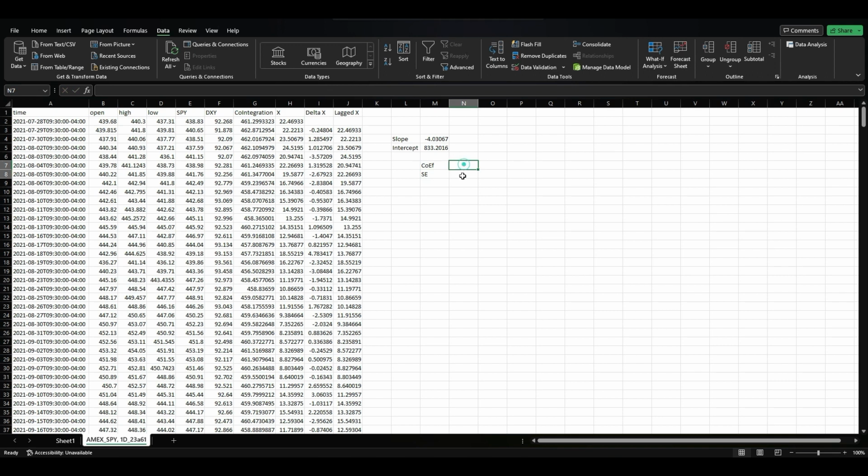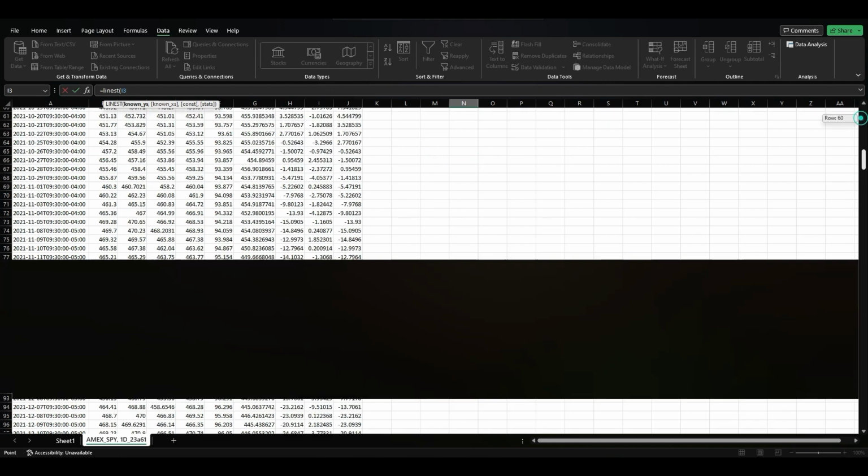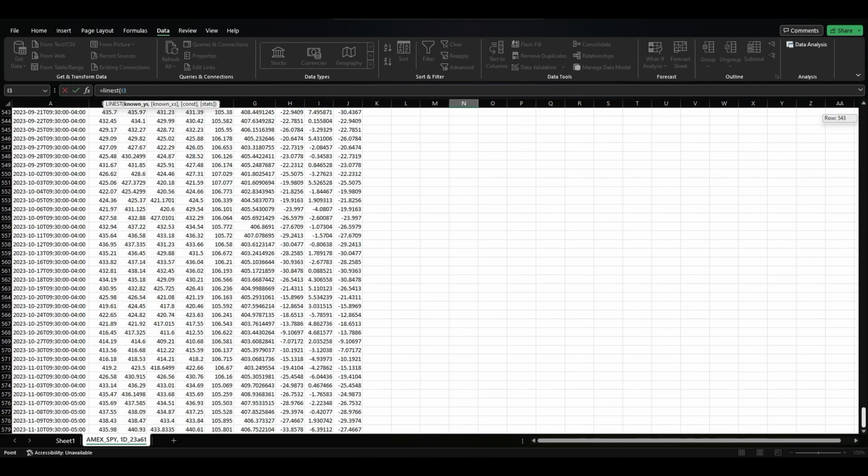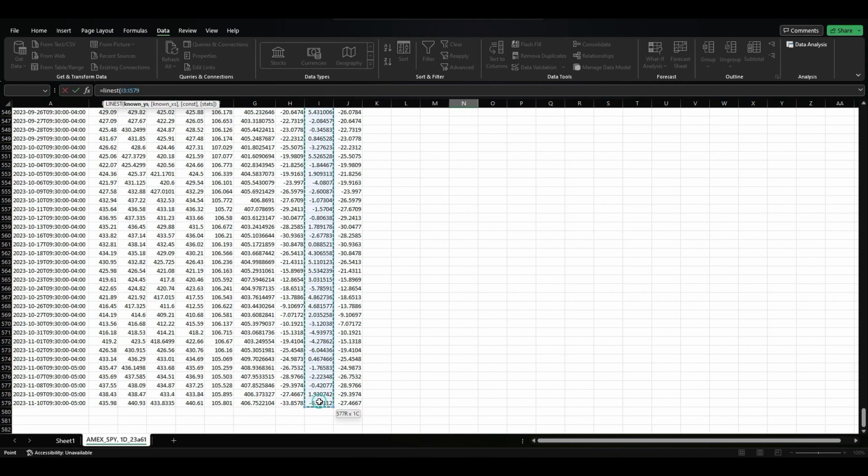We're going to highlight these two cells here. Make sure you highlight them. This is really important. Then we're going to go up here. We're going to go equals LINEST for line estimation. Again, it's asking us for our known y's. Our known y's in this case are going to be our deltas. So we're going to do delta. And our known x's are going to be the lagged values.